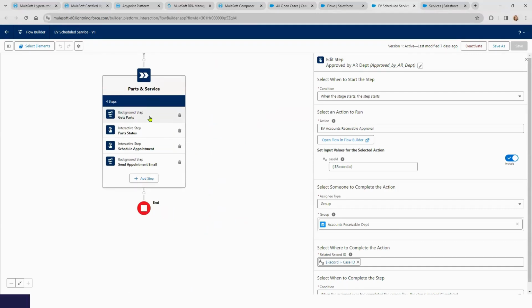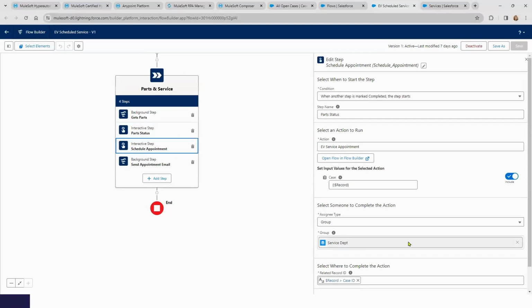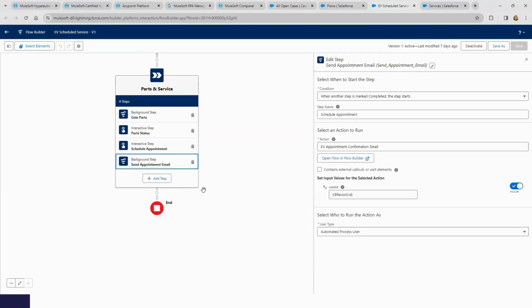So then down here in this stage, we've got a background step that's going to check to see if we have the parts available. Interactive, once we confirm the parts are available, so it goes to the parts department. Interactive to schedule the appointment. Okay, they've got to call and set the appointment, or the service department has to call and set the appointment. And then a background step that goes ahead and sends the email with their appointment.